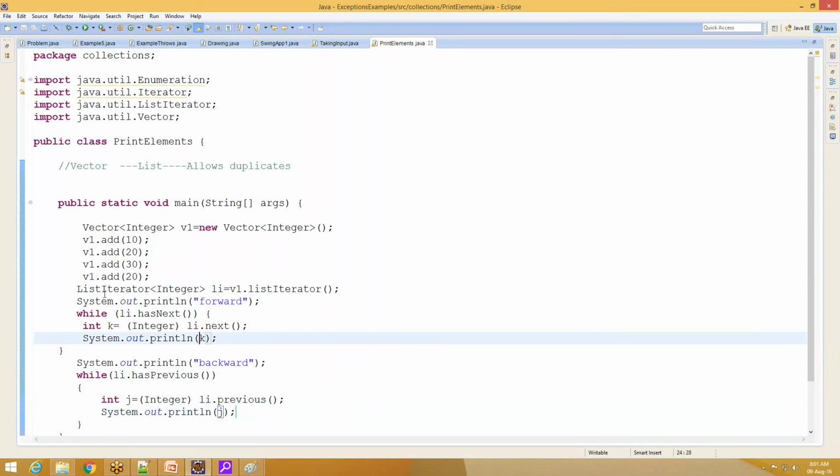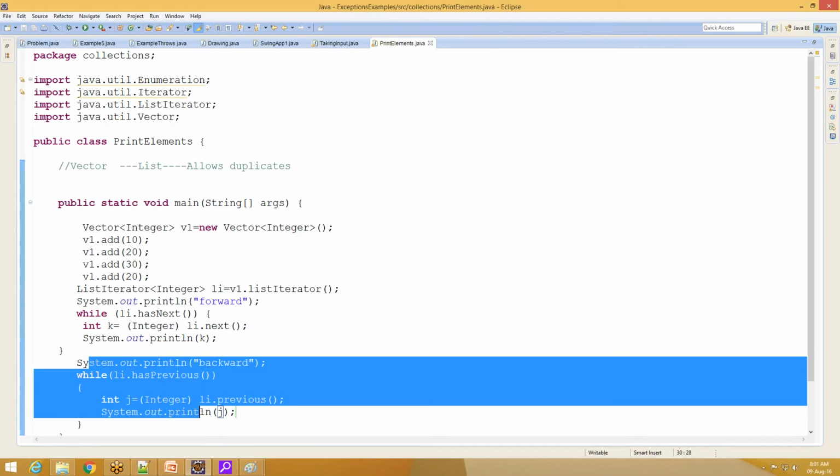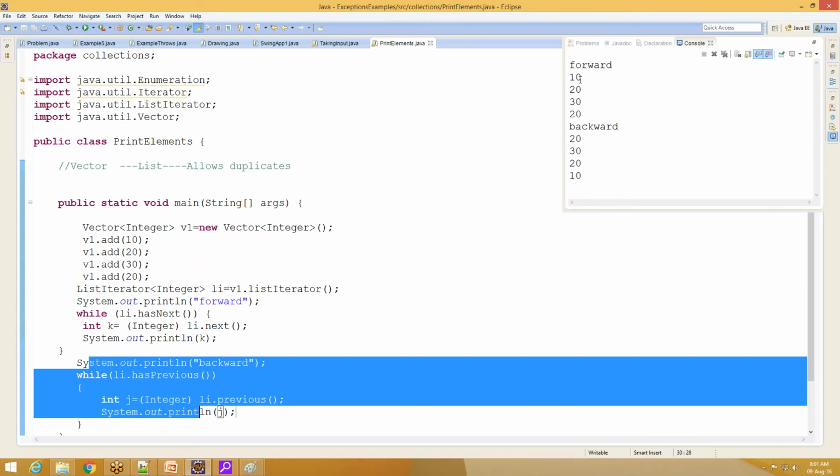Let me run till here. This while loop is the forward direction, this while loop is the backward direction. So I have 10, 20, 30, 20. After that I have the backward direction, that is 20, 30, 20, 30, 20, 30. Right. Now I'll do one thing.